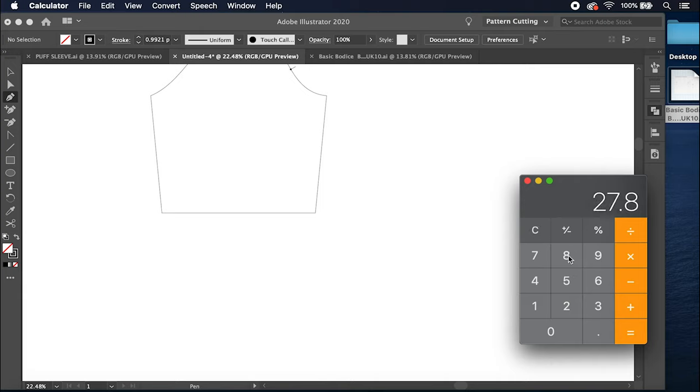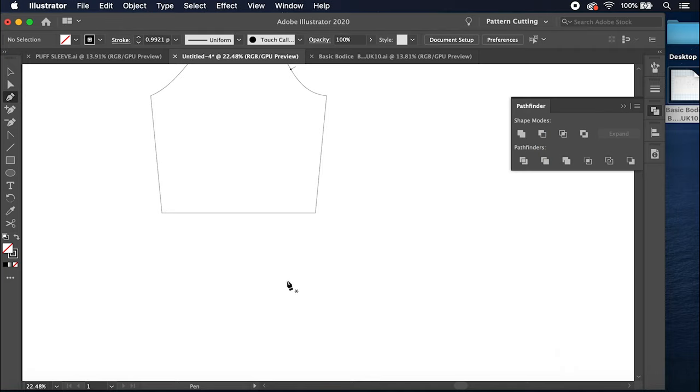And now, in order to find the diameter of the circle that we're going to create, we have to divide 27.8 divided by pi, which is 3.14, which is equal to 8.85. So have the measurement in mind, 8.85.